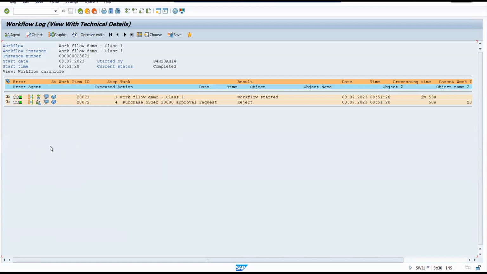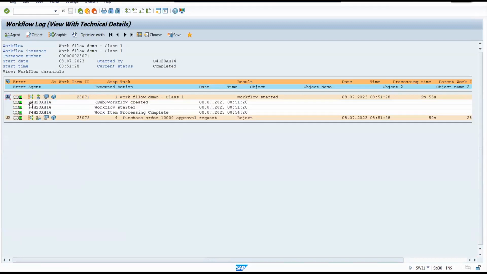So like that your screen will come, and from here you can monitor your log. So this is your main workflow 28071, workflow demo class 1, the main workflow. Always you will be able to see the main workflow work item over here. I want to see in more detail over here. Sub workflow started, work item processing complete, right?